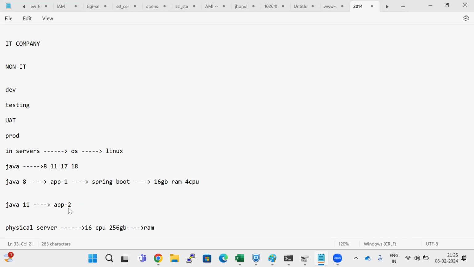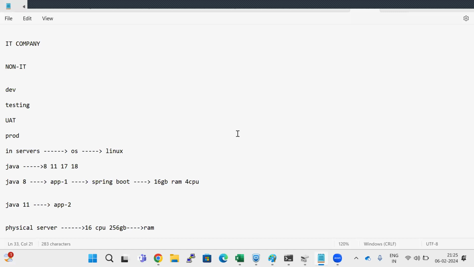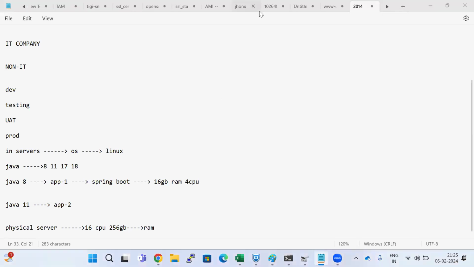But what about my resources? All my resources are in vain. They are wasted. Only at peak hours is it consuming 16 GB of RAM, and the remaining time my application is not using the high RAM. Okay, so which means that my server is not utilized properly. My server is not up to the mark.